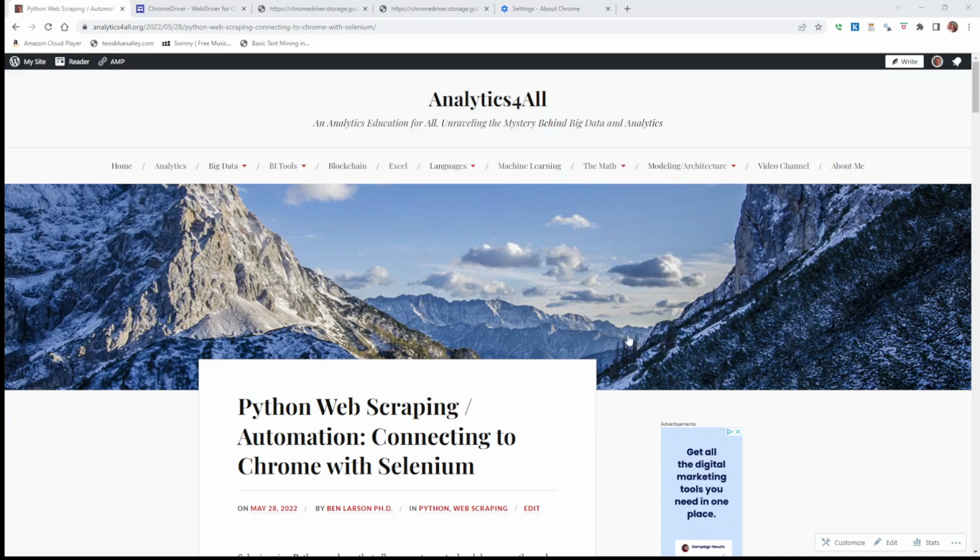I'm Dr. Ben Larson. This will be the first in our series of web scraping and automation using Python. In this case, we're going to be using Selenium to connect to and control a Chrome web browser.